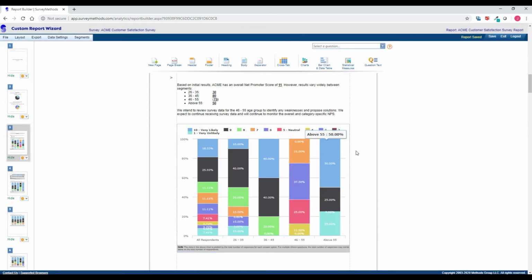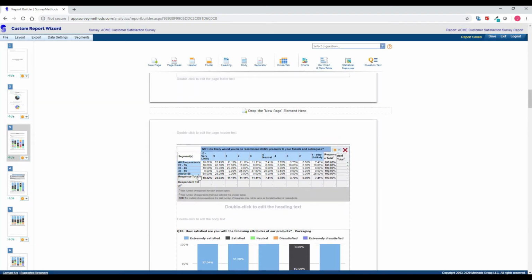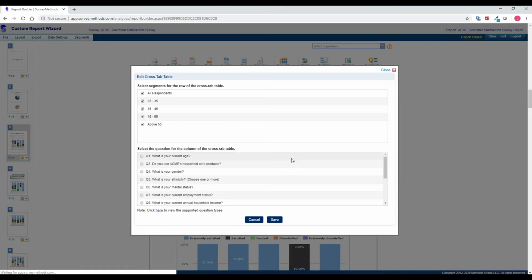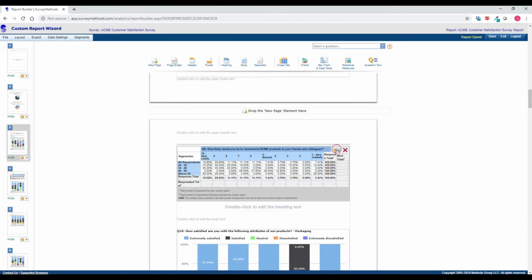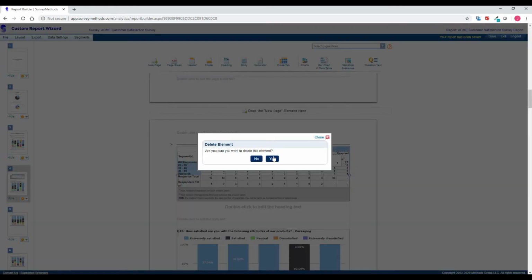The crosstab table is going to give us the exact same data as the chart, but in numerical format. You can also adjust the segments and data by clicking the gear icon and edit table, and then you have an option to display as counts or to display as % of the column or the row. I don't actually want to display the table, so I will delete it.